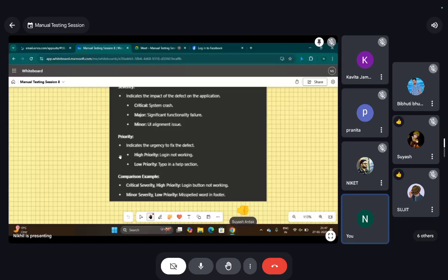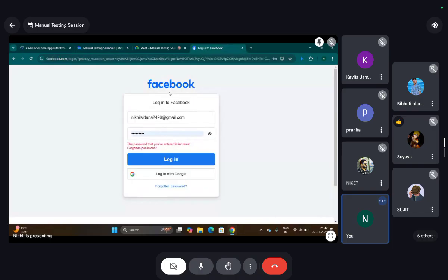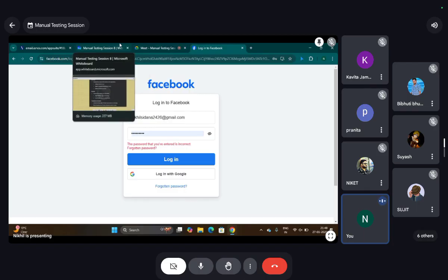Priority indicates the urgency to fix the defect. Now, just suppose this Facebook is here, but every person who is trying to log into Facebook can see this, and it's very embarrassing that a big company like Facebook has a UI issue, right? So this has an urgency to fix it as soon as possible. So this is a high priority and low severity bug. Got that? What's a high priority and low severity bug?